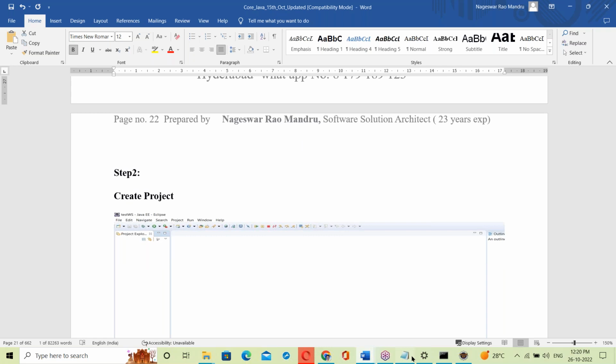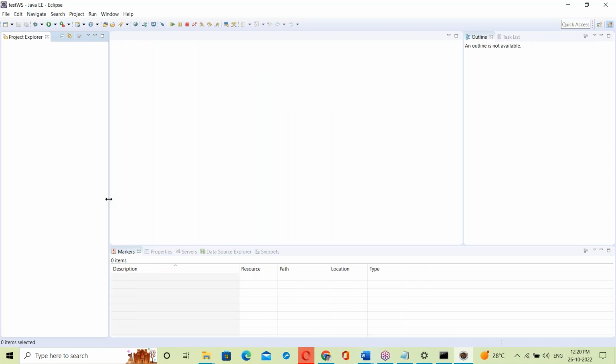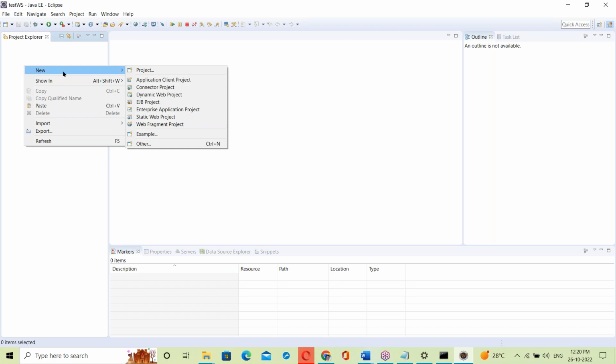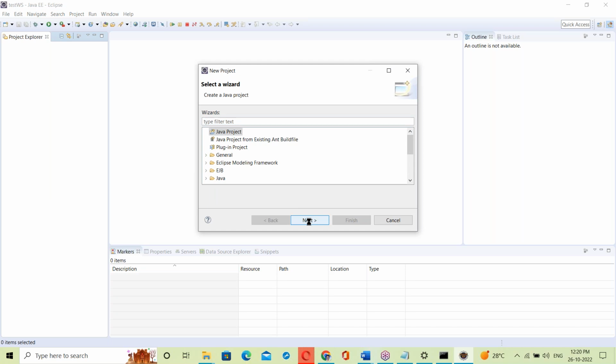Second step, create a project. So create a workspace, next create a project. How to create a project here? Right click on Project Explorer, New, Project. Select Java Project. Click on Next. Project name is test.